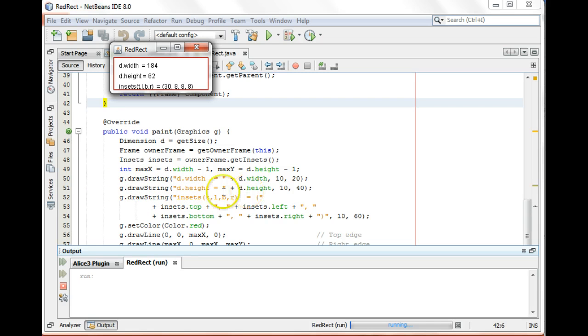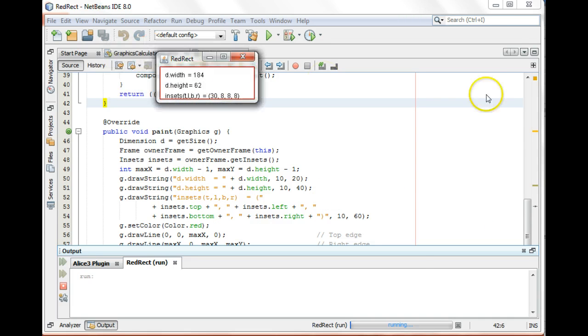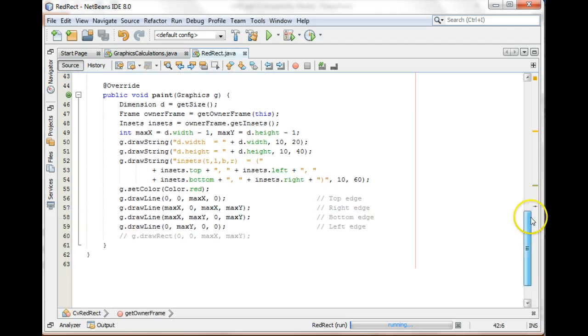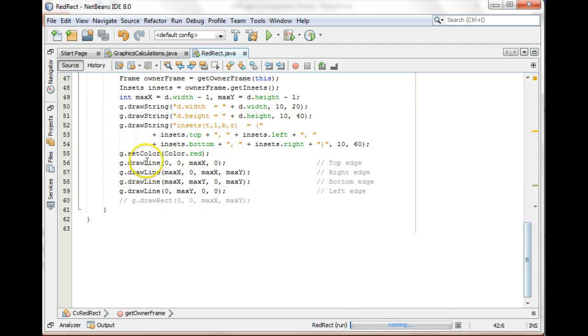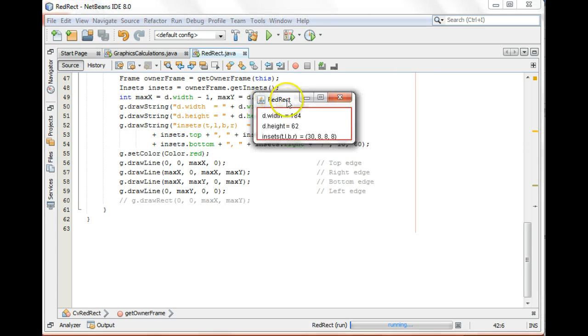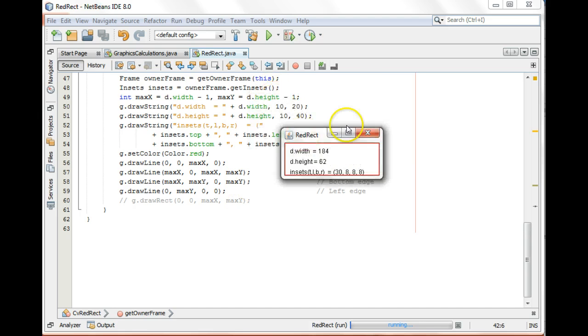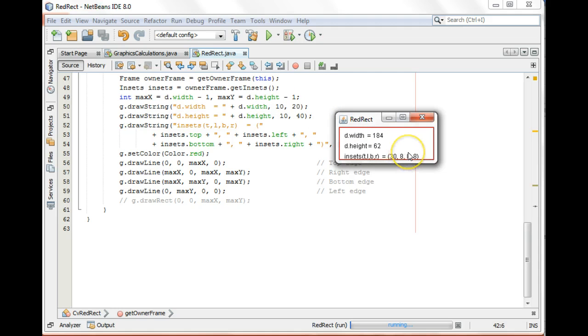Then these drawString commands are what draw these actual strings here. So I'm drawing d.width equals, and that's my 184. d.height is my 62, and so on. And then I do a setColor red, so that I'm drawing a red rectangle. Then I use these 4 drawLine commands to draw the rectangle, or I could have used drawRect 0, 0, maxX, maxY. So that's what the code is doing. And in the next video we'll talk in a little bit of detail about why it works that way.